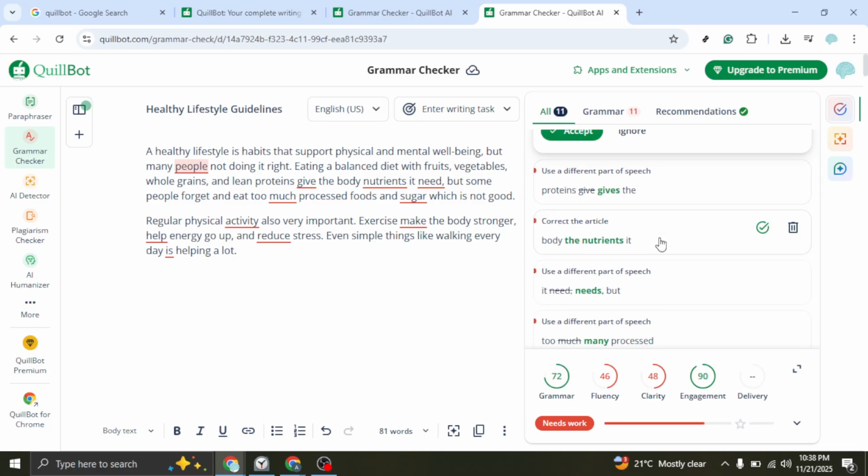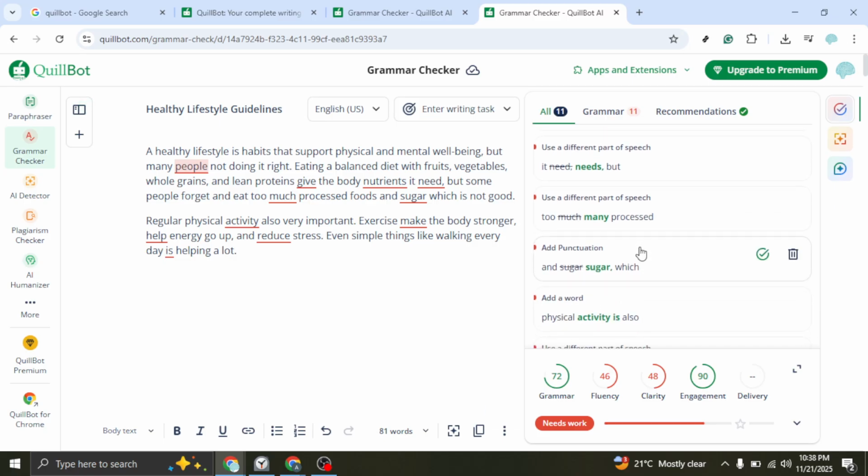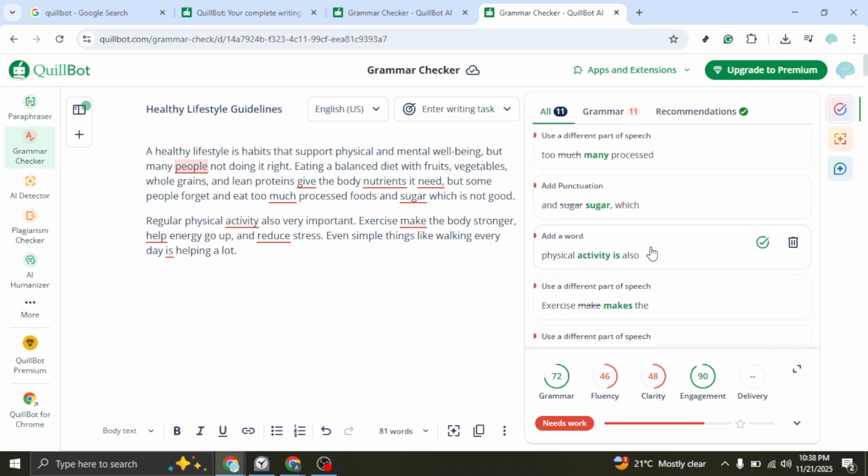Now, watch for visual cues. You'll see underlines or highlighted sections that flag potential issues, such as grammar, spelling, and punctuation. Alongside the text, a sidebar or small pop-ups will appear with suggestions. Click on a highlighted word or sentence to open the explanation. QuillBot will show you what it thinks is wrong and propose a fix.